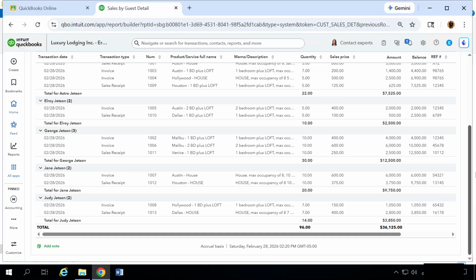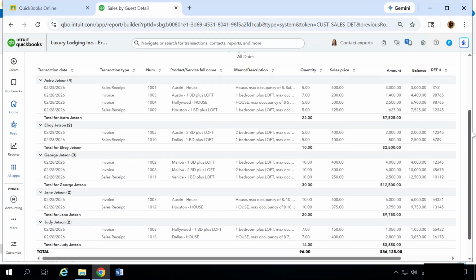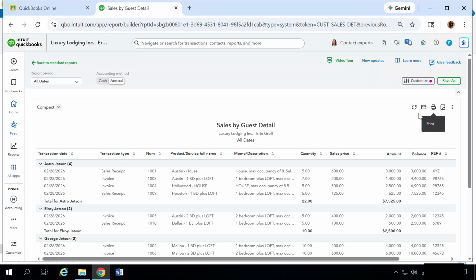If you scroll down, your total should be $36,125. If your report does not match this total, you're going to have to review your invoices and sales receipts that you entered here. Once the report matches the check figure, export the report as a PDF and save it to your computer. You don't have to email it to me.